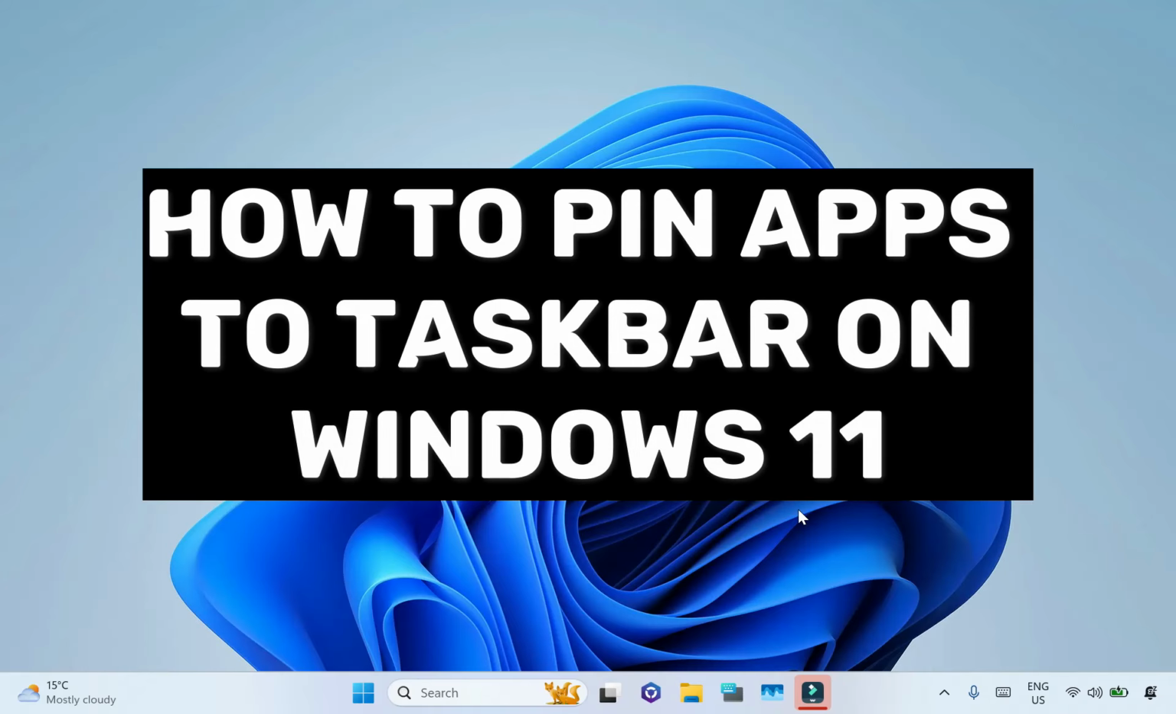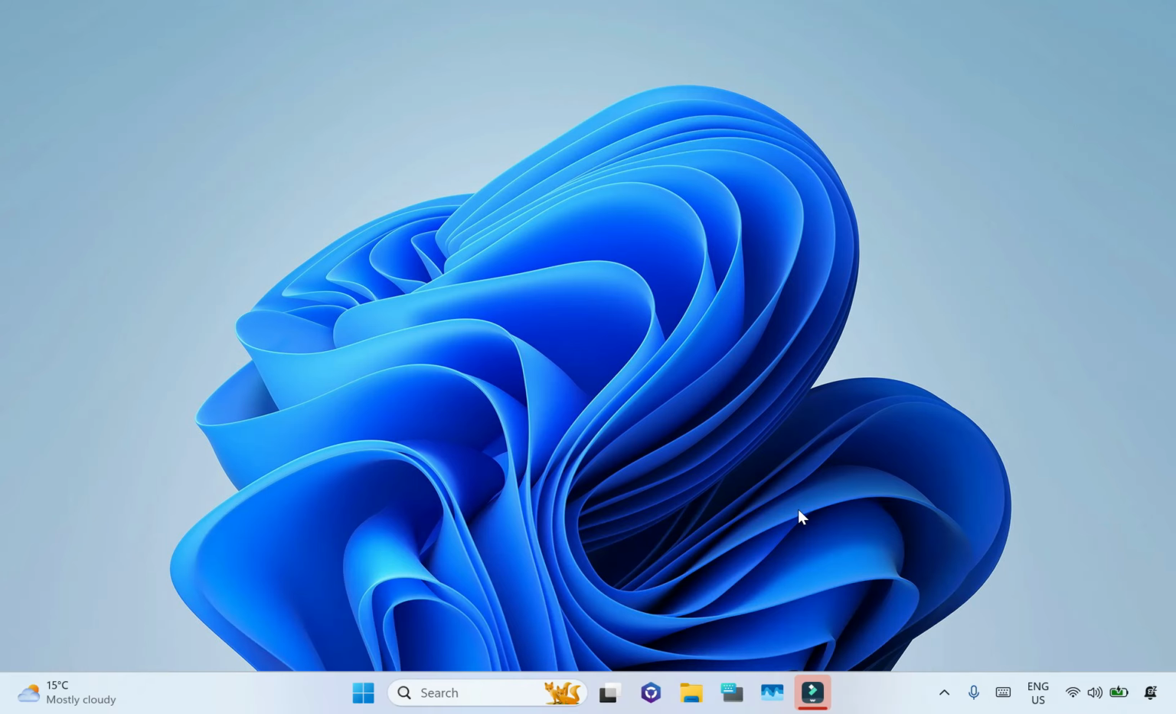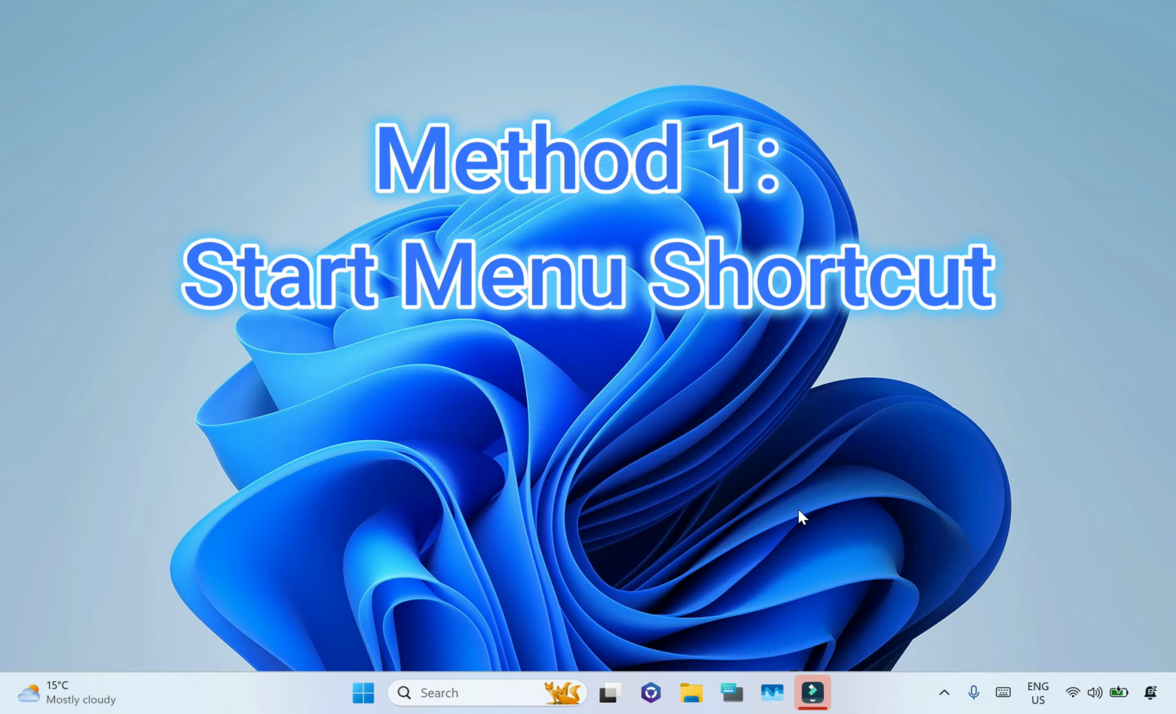Today I'm showing you the fastest ways to pin any apps to your Windows 11 taskbar. We will use three methods. The first method is the Start menu shortcut.